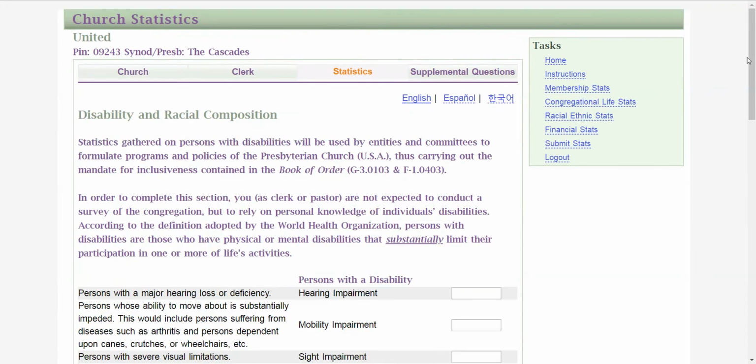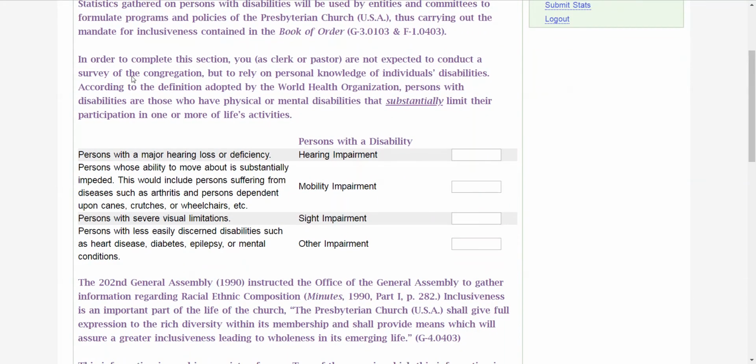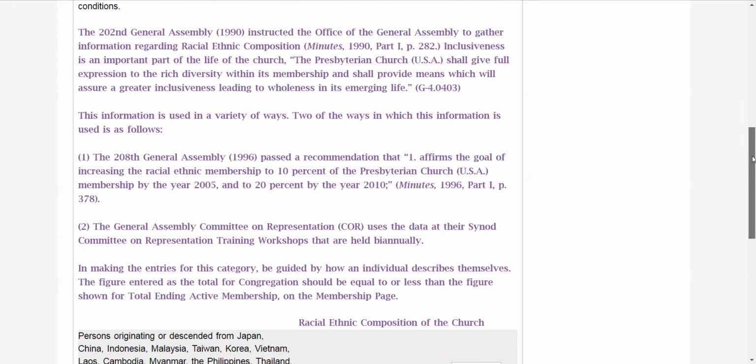Under Racial Ethnic Stats, we actually start with disability statistics. One thing that's important to understand when you're doing this is in the second paragraph of instructions. In order to complete this section, you as clerk are not expected to conduct a survey of the congregation, but to rely on personal knowledge of individuals' disabilities. Do your best with this. It's difficult work. You're going to have to make some guesses at times.